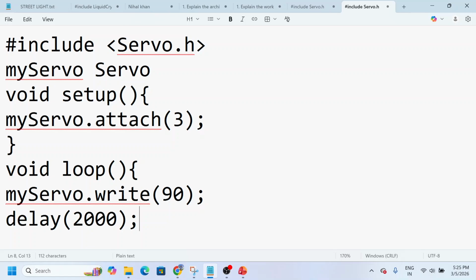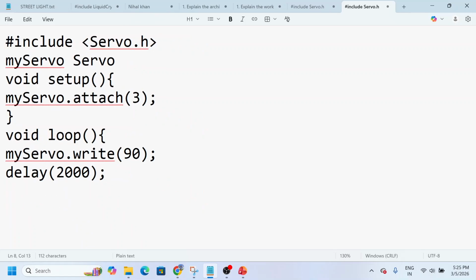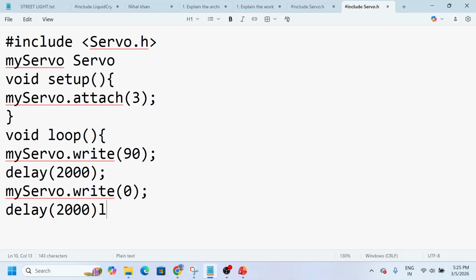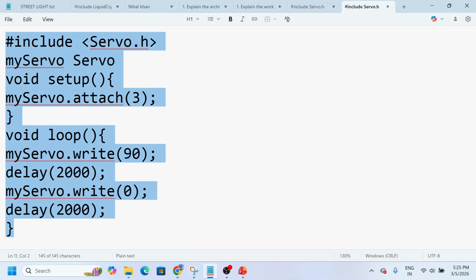So again after this, my servo dot write 0 degree, semicolon, again delay 2000. I will show the same in Tinkercad.